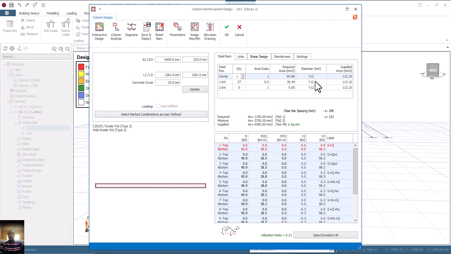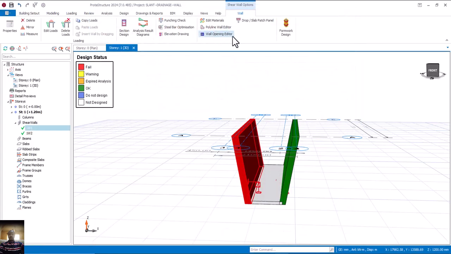Can you see it now? Is that okay? Y12. Can you see Y12? Then 0.2. You can see the utilization ratio is 0.21, which is far less than 0.9 or whatever. So we are good to go. Click on OK. So that's fine.